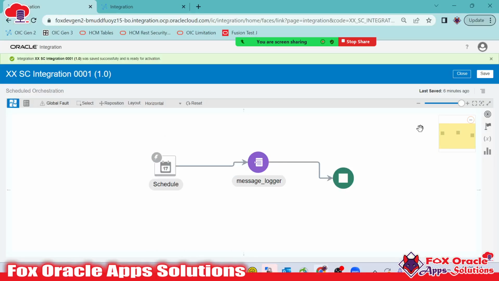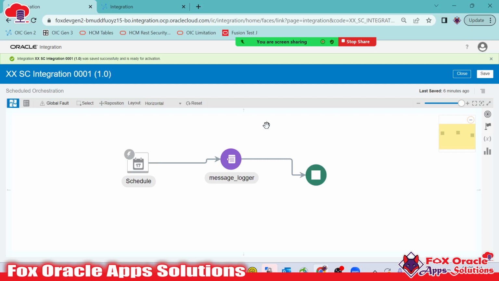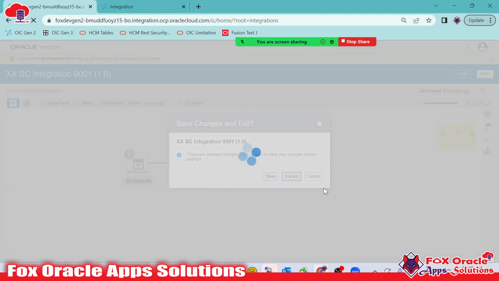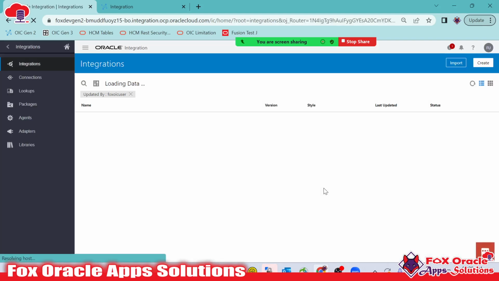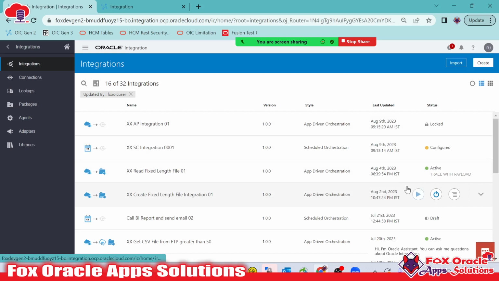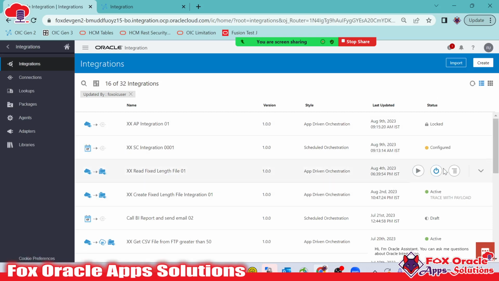So before we start, let's discuss the status of the integration. Here you can see right now our integration is in configure status. Whenever we say an integration is in configure status, it means that the integration is ready to activate.